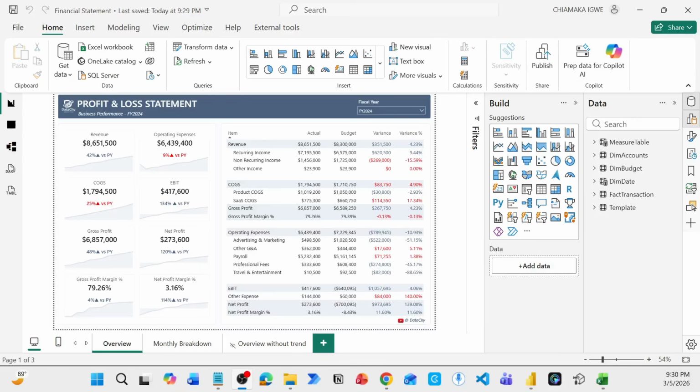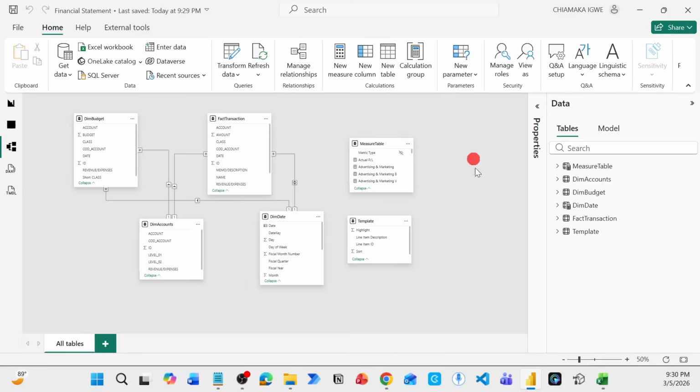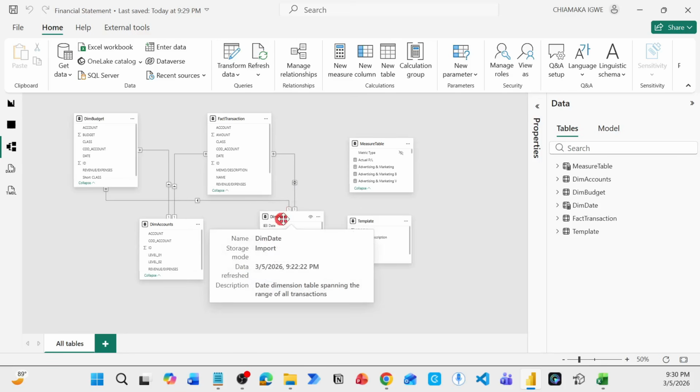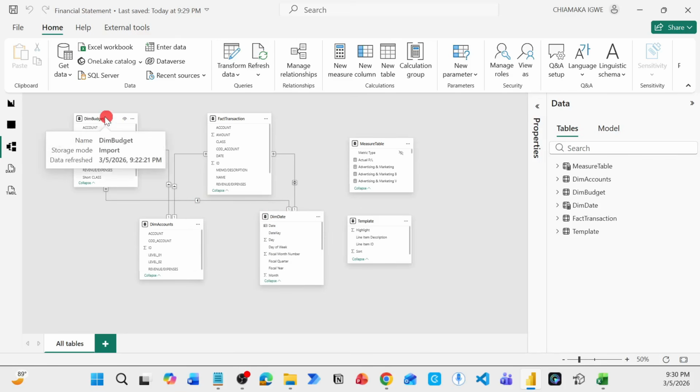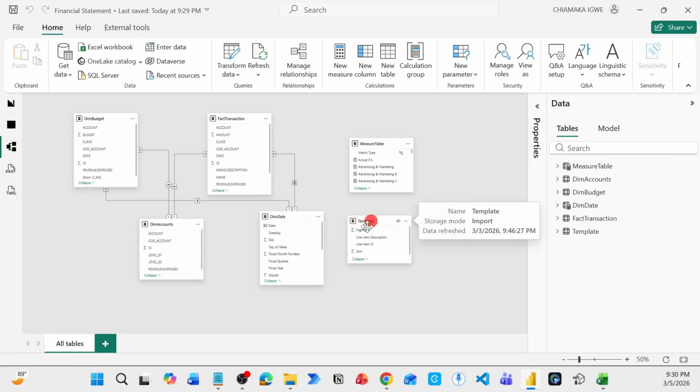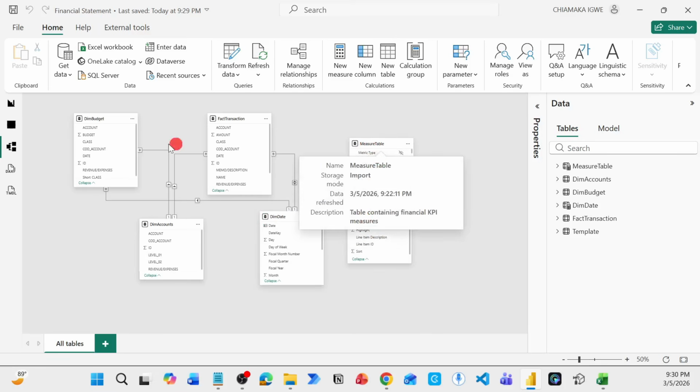Here on the Power BI side, let's look at the model view to see how our tables are related. So we have the fact transaction connected to the DIM account and the DIM dimension date. Then we have the DIM budget connected to the account and dimension date. Then we also have the template as a disconnected table and our measures table.